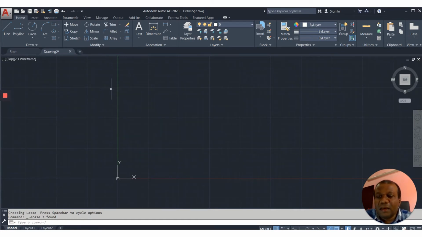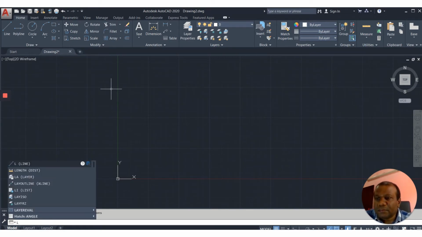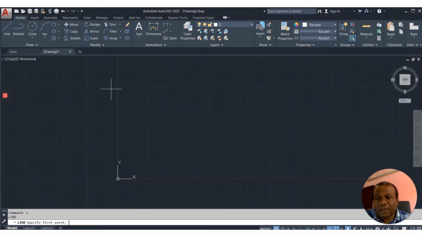Now we will try polar coordinates. Type L for line. Here also the first point should be absolute. Any coordinate, say 10,10, Enter. Now type @10<45. Here the 10 is the length of the line, and 45 is the angle. Enter.